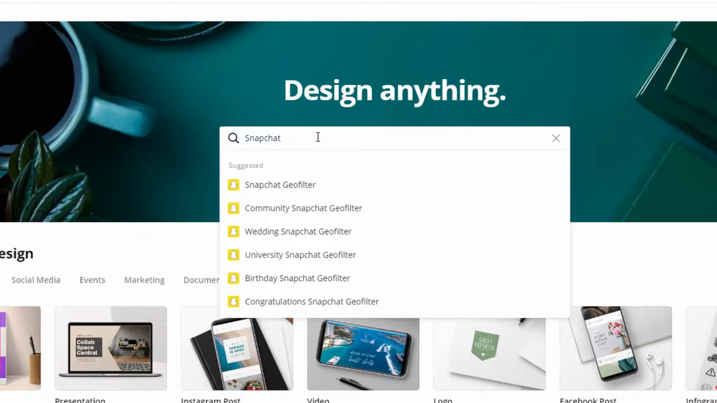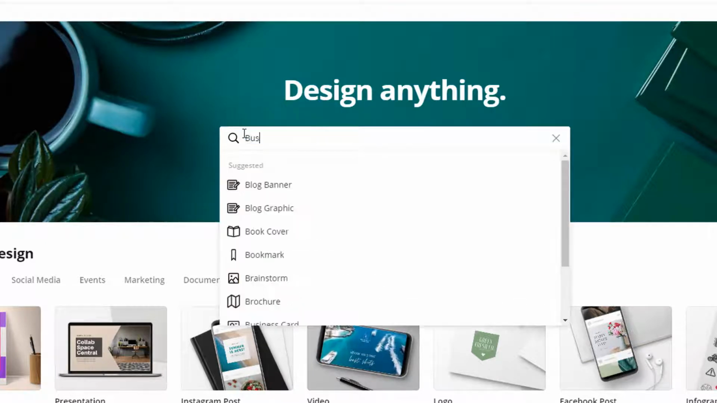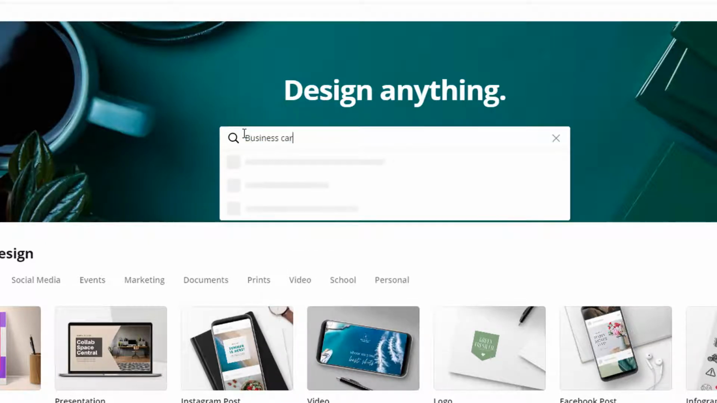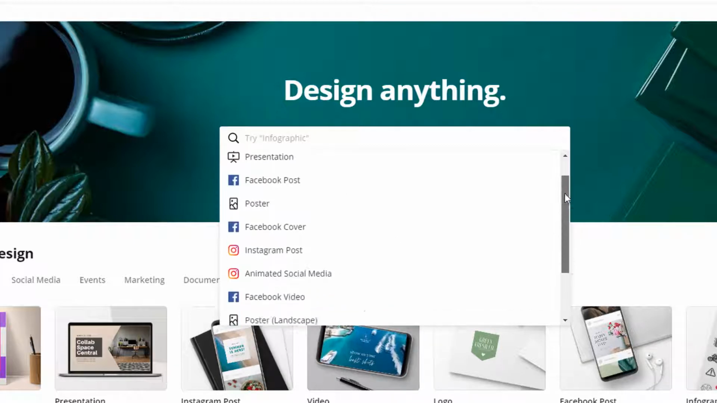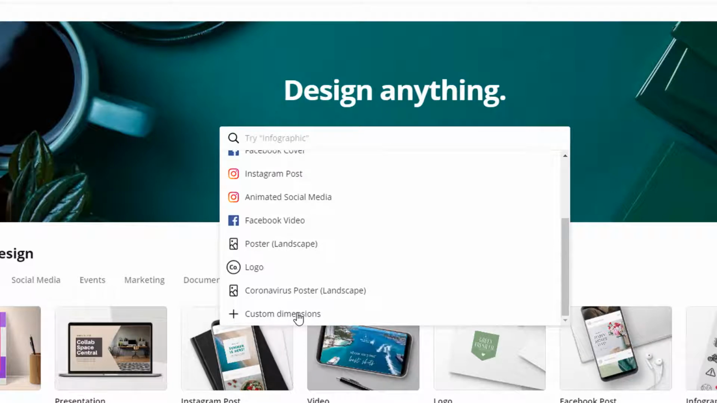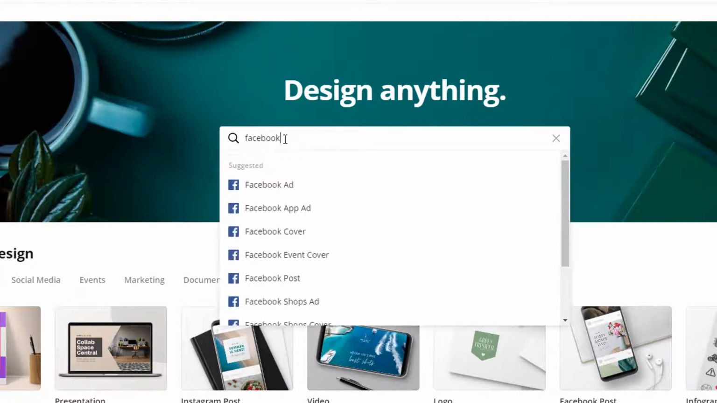Canva is not exclusive to social media designs. You can do a lot more with it. Just search for whatever you're after. I'm pretty sure they've got it covered, and if not, you can set your own dimensions for whatever you are trying to create. Let's create a dummy Facebook post, for instance.